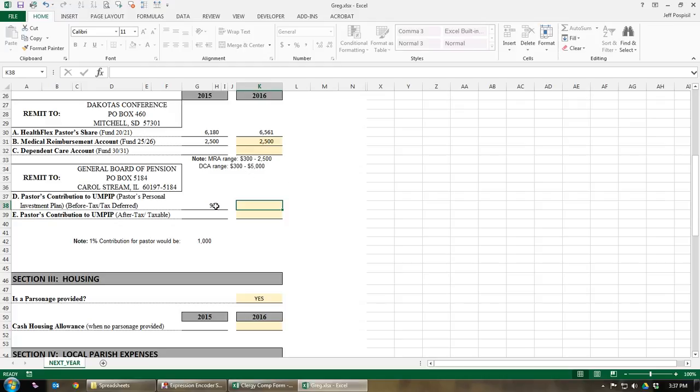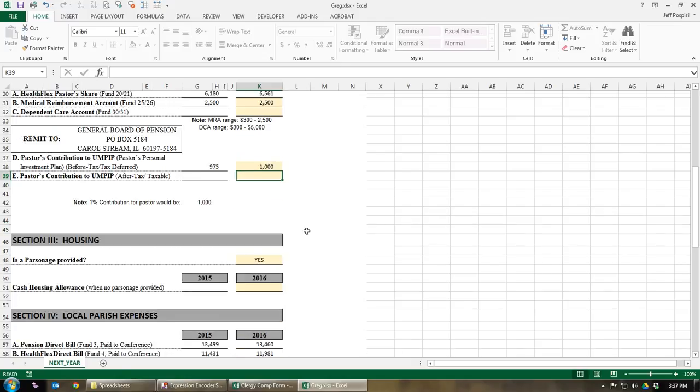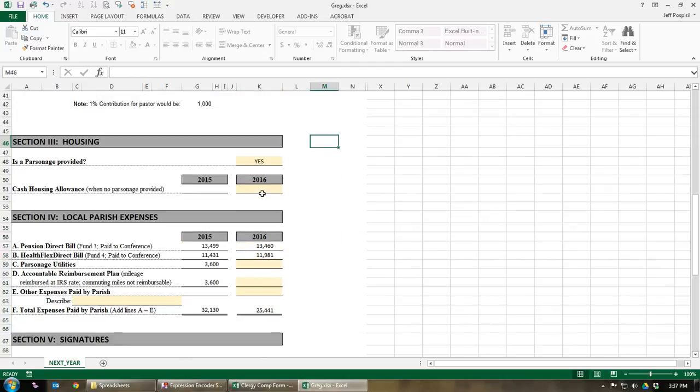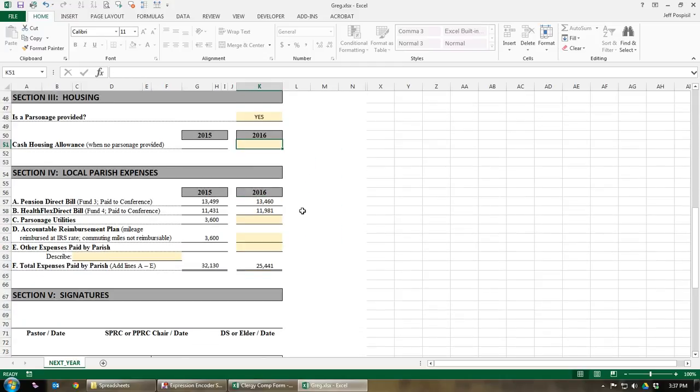The one thing we added here that could be useful is that they have to contribute 1% of their compensation if they want to get full pension credit. So we've done that calculation right here. If Greg is always trying to aim for that 1%, he can put in 1,000. If they sell their parsonage, you have a drop-down box for that as well. And that would, if they sell their parsonage, you'd add a cash housing allowance.